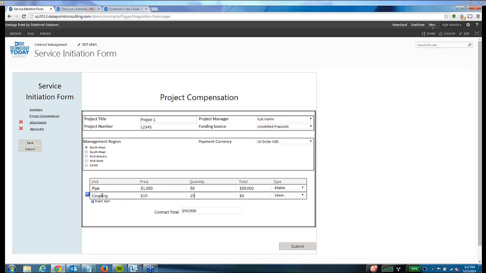$10, and we need 25 of those. And that'll be payable. So as you can see, it totals up all the different line items that you've added to this project and adds that to the contract total here.